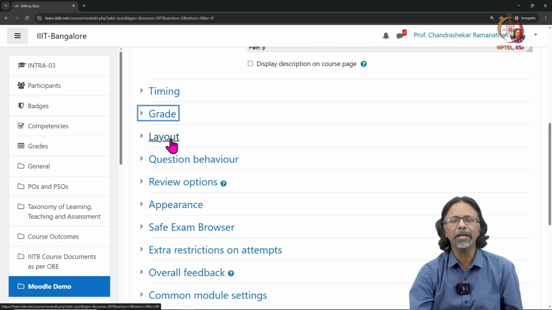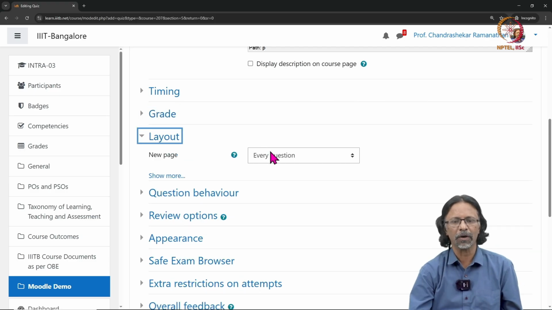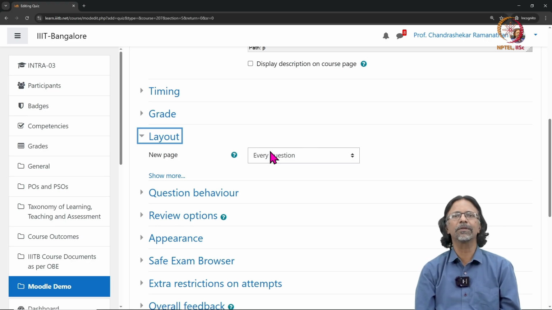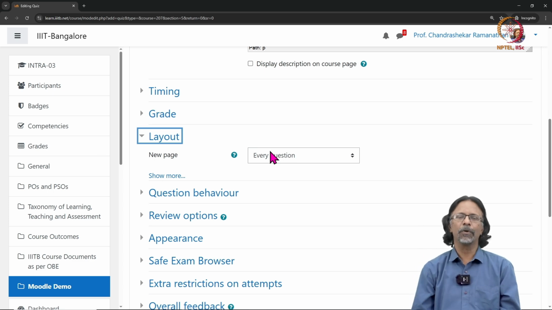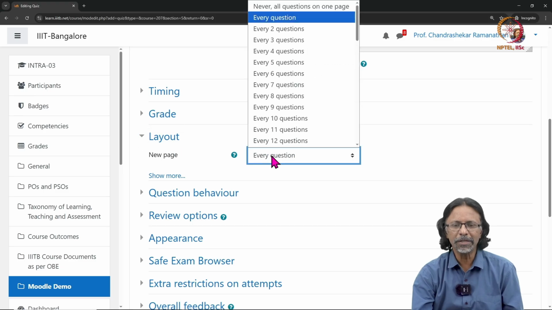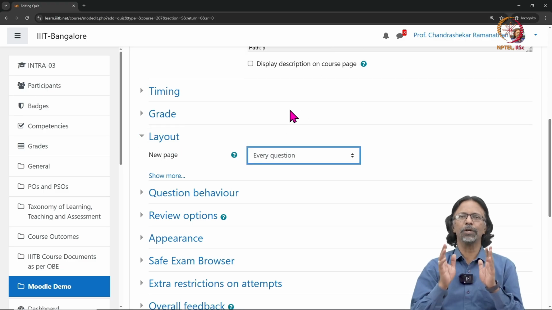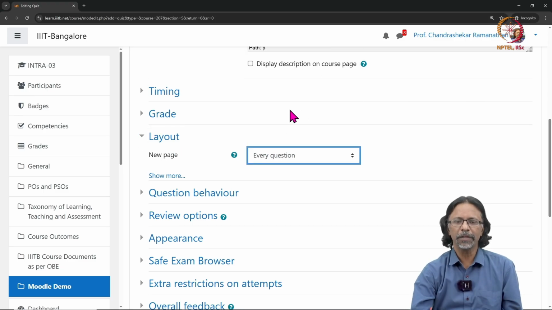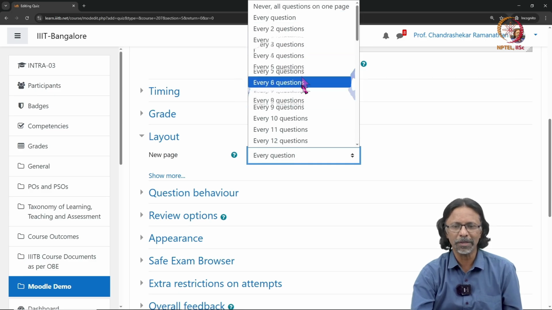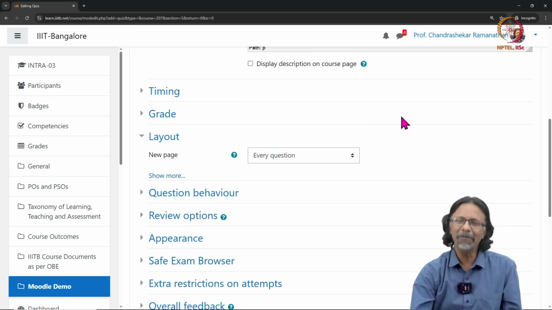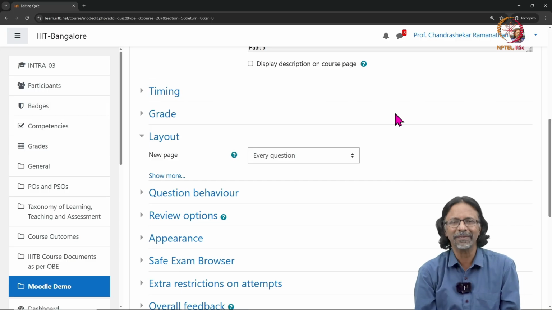The next important setting that I want to focus on is the layout. The layout indicates how the quiz questions appear to the student taking the exam. If you want one question to appear on every page, you can set it as every question, or 2 questions, 3 questions, 4 questions on every screen. I will tell you what the implication of this setting is.